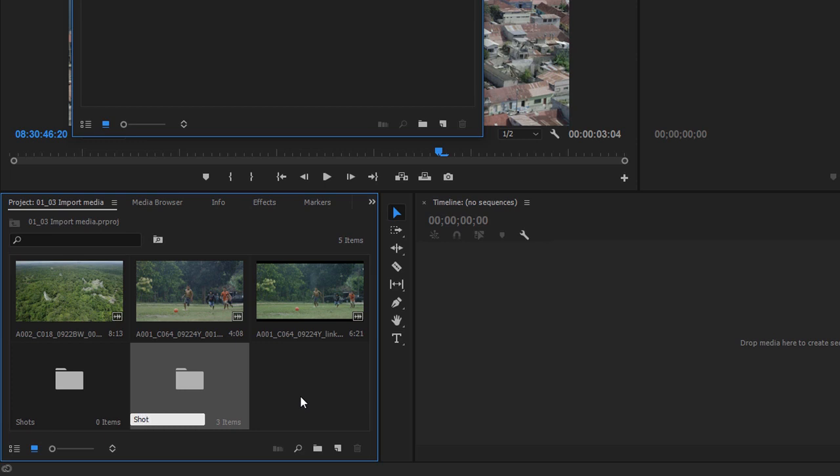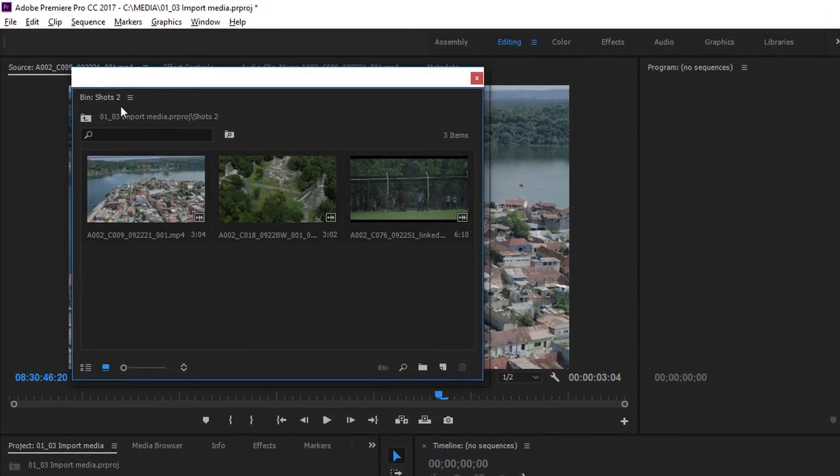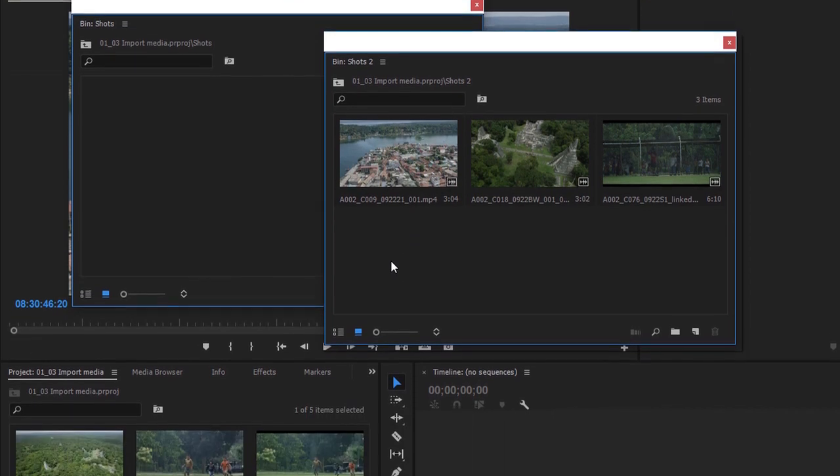You can see the name is already highlighted. And if I double click, you can see I've now got my bin called Shots 2 with those clips in it. I'll just drag this so you can see the Shots bin as well. You can even put bins in bins.